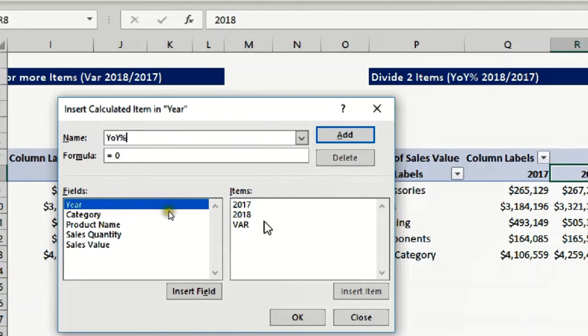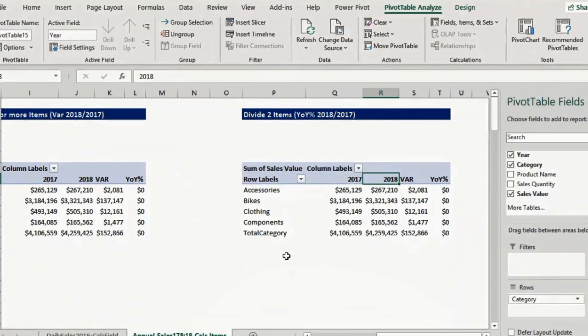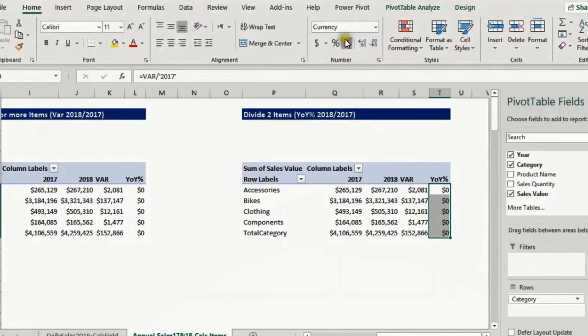And I want to select the variance that we already calculated, insert, and I will do it over the 2017, which is the base year, to calculate the year over year change, and OK. And as you can see here, it will create another year over year column. Don't worry, we just need to change the number formatting. So from Home, I will choose from the number section % and 1 decimal place, and look at this. It seems like working perfectly, even for the total category.